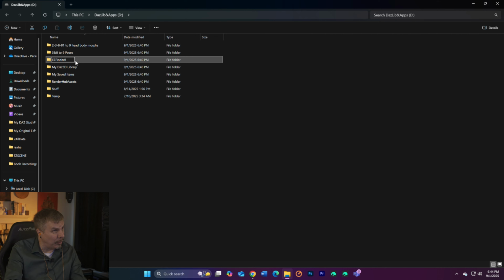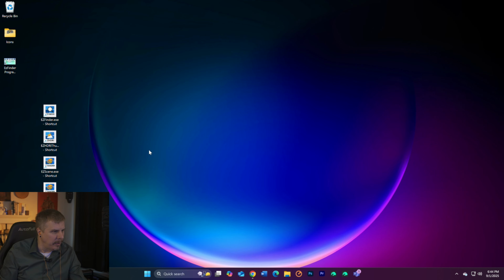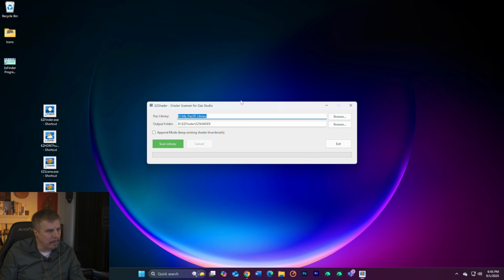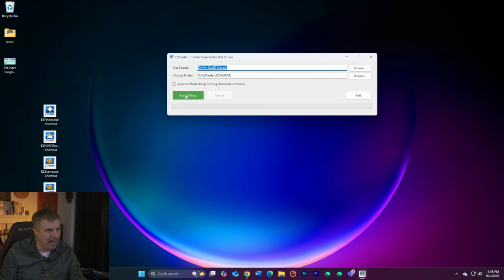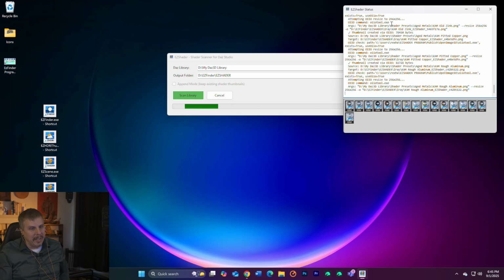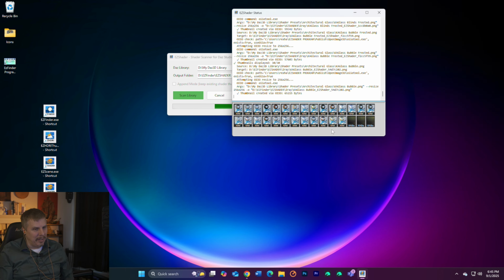Those were the longest thing to, okay? So, all right, so EZFINDER back, okay? So we're gonna open Easy Shader now, okay? Now you open this up, okay? It's very simple, and you click scan, all right? And it starts instantly finding these shaders, okay?